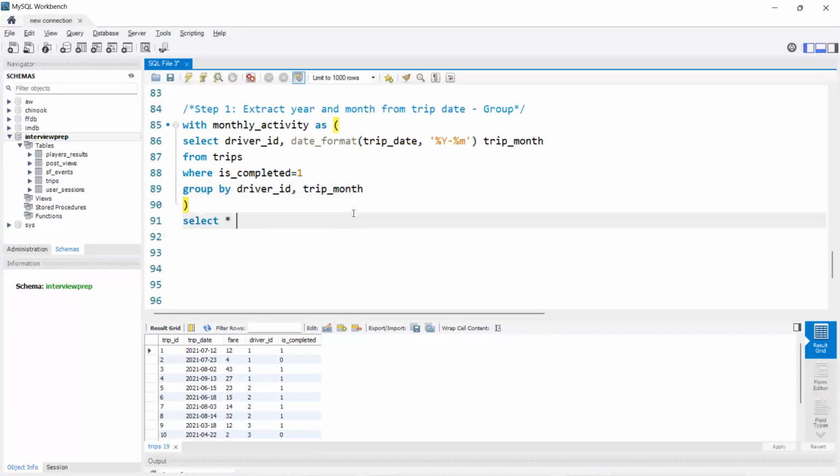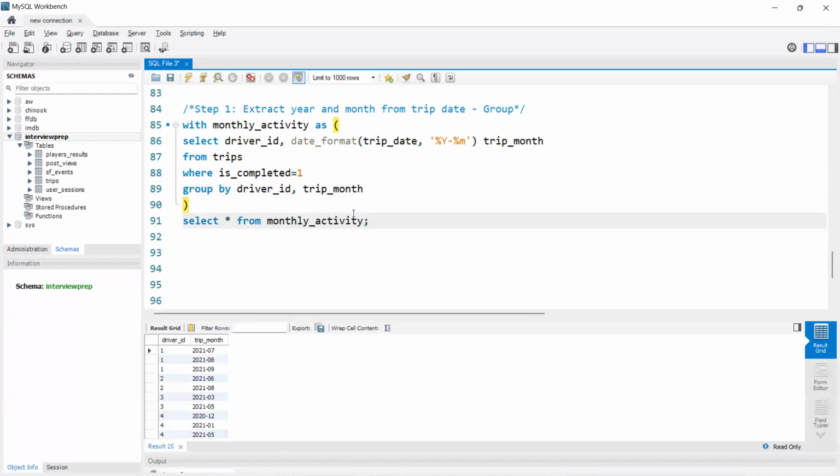Select star from monthly activity. So here you can see that for every driver the month and year are coming in. For example, this driver is consecutive. He was there in the month of July, August, and September. All 3 months he is there. So I got this particular data.